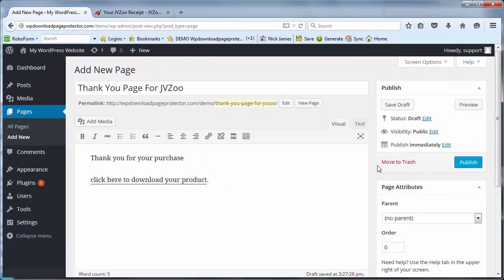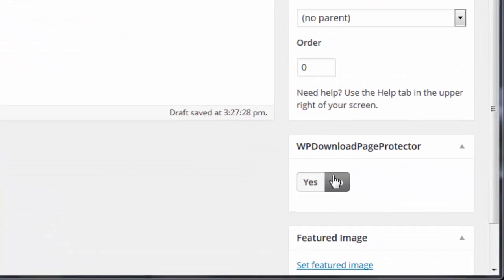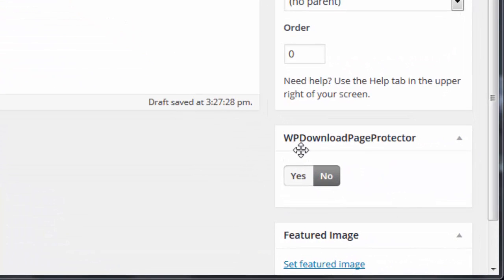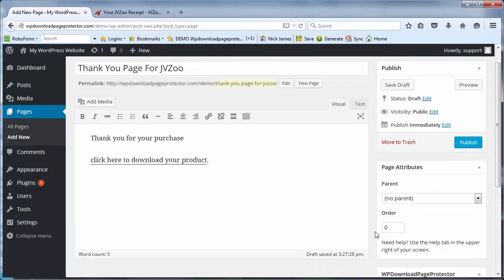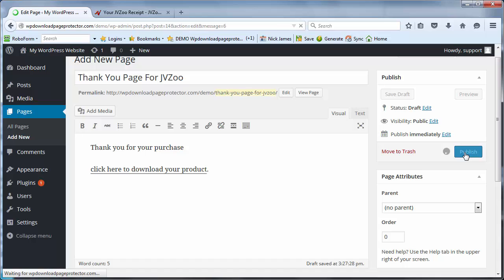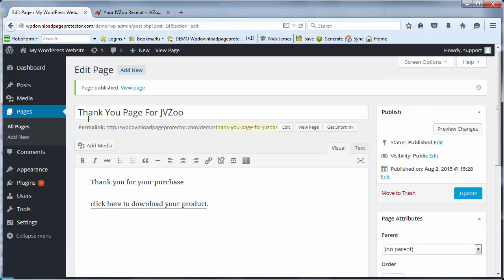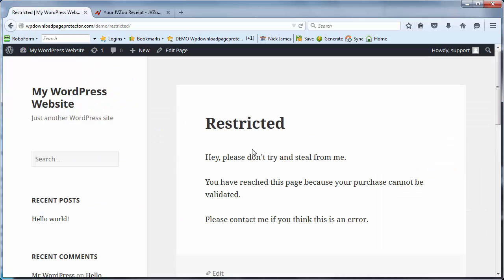Next thing we're going to do is scroll down this page and turn on the WP Download Page Protector, just clicking the yes button, and in the drop down box we'll click Jvzoo. Once that's there, we'll go back up and click publish. This is the permalink for the page. If we click on view page, hopefully we're going to see the restricted page, because we actually haven't arrived at this page through the purchase gateway, in this case Jvzoo.